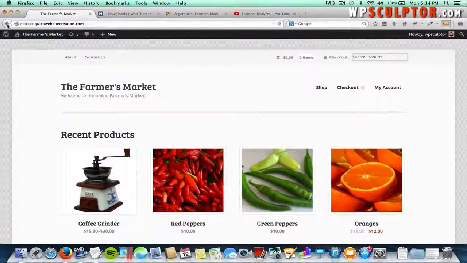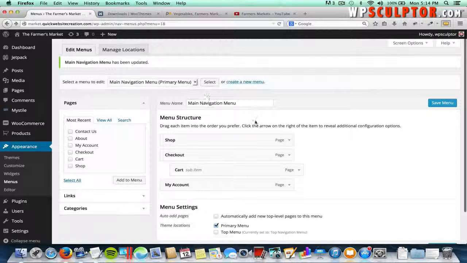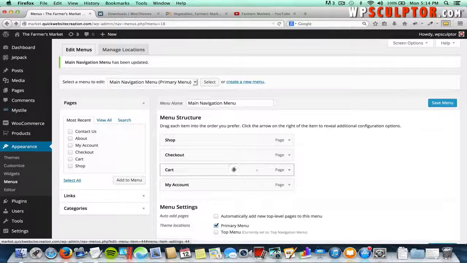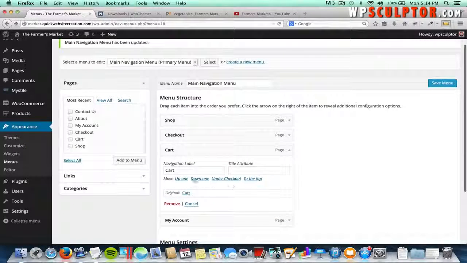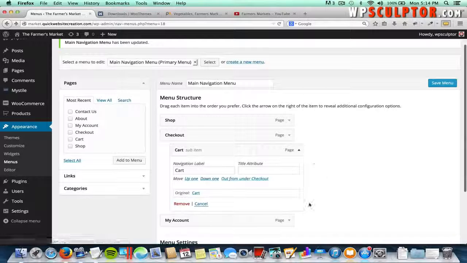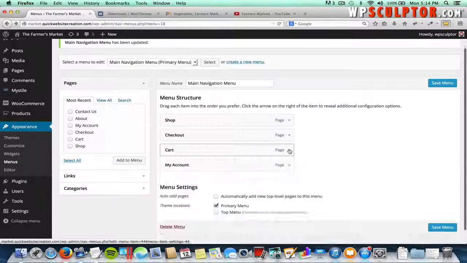So let's go back, and I'm just going to use the back button on my browser to get back to this menu editing screen, and we want that to not be a drop down item. We just want it to be its own menu item. And another way to add that as a drop down underneath checkout would be to click on the arrow, and you could move it under checkout just like that. But we're just going to do it the normal way.